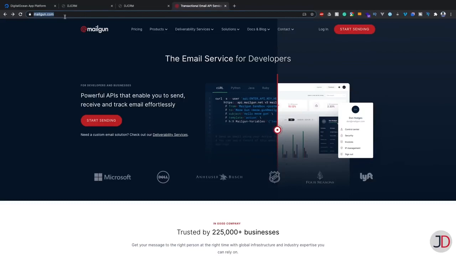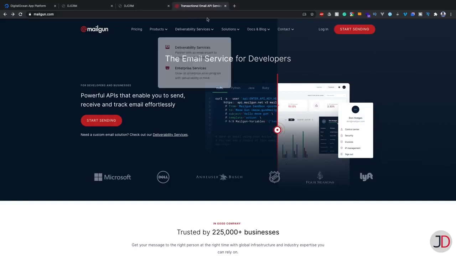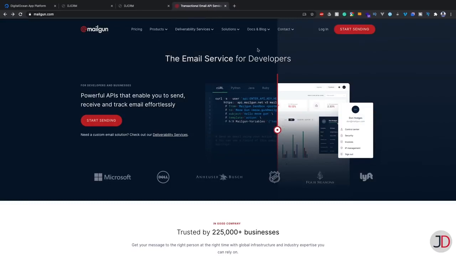I'm showing you mailgun.com because that's what I use for transactional emails. That would be sending an email for password resets or other simple transactions. This isn't for email campaigns and marketing. I already have an account, so I'm going to log in, but you're going to want to go through the sign up process and create an account. The setup should be pretty much the same if you want to go with SendGrid or another transactional email provider. So I'm going to go and log in.